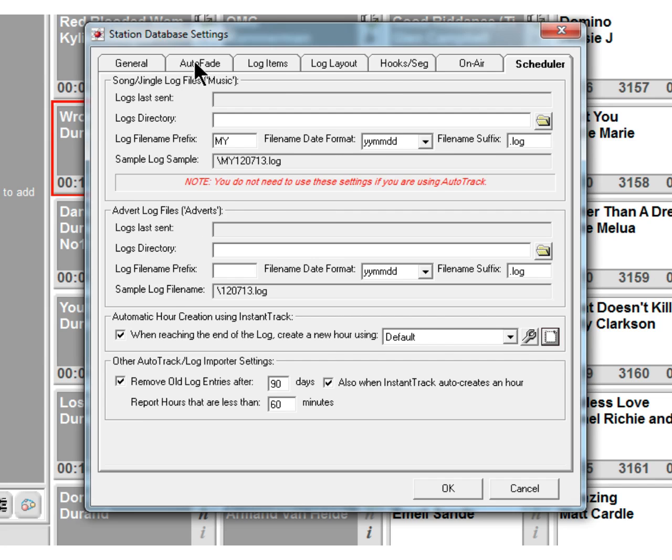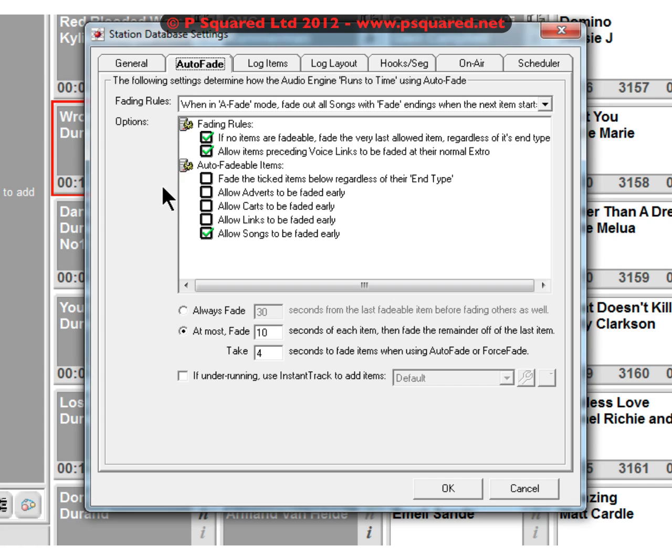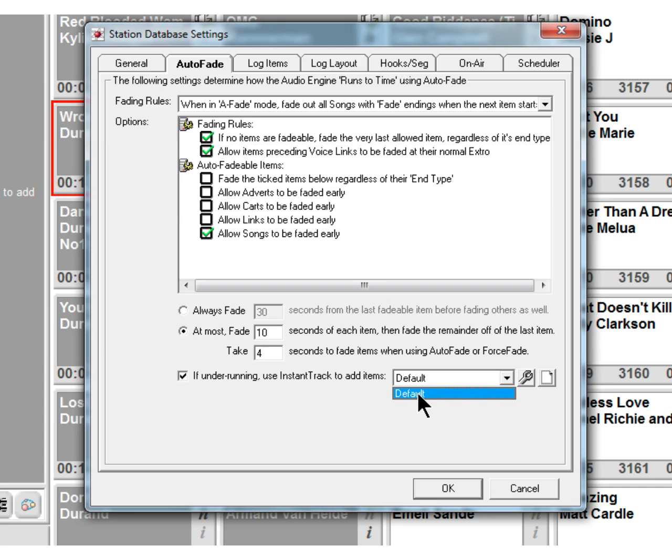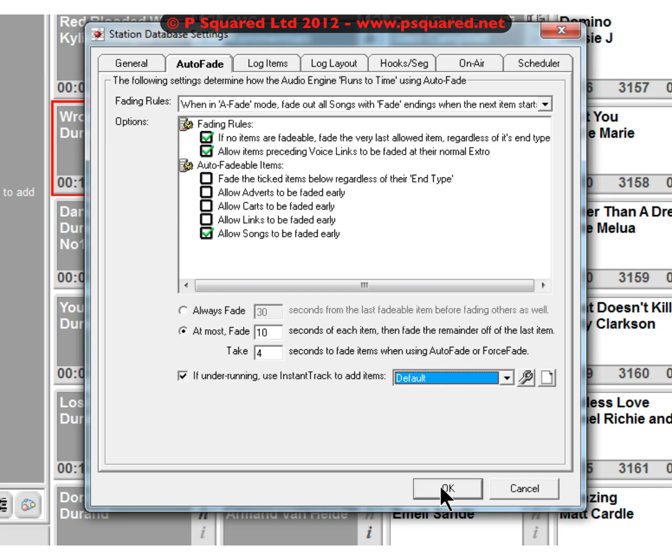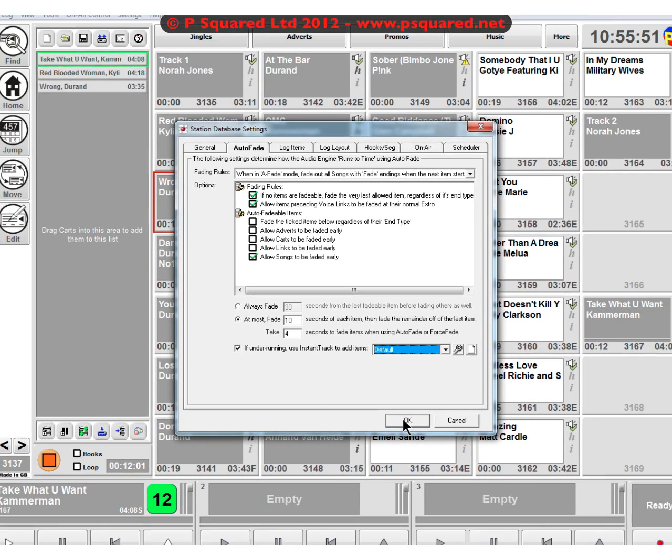One other place that you can put this information is in auto fade, and this is slightly different. This is if under running, use instant track to add items. If the hour has been scheduled and the hour is only 50 minutes and it needs to be an hour, and it runs out of music before it hits an absolute time marker, you can ask Myriad to go ahead and select some music just to take you fully up to the absolute time marker. We've only got our one preset here, which is called default, so we can click on OK there. That's set it for if we underrun. It's also set it if there's no log whatsoever.